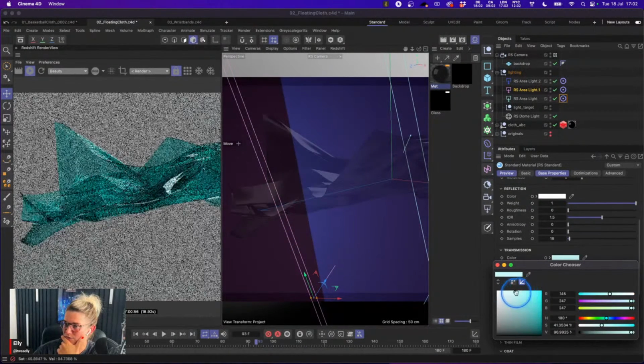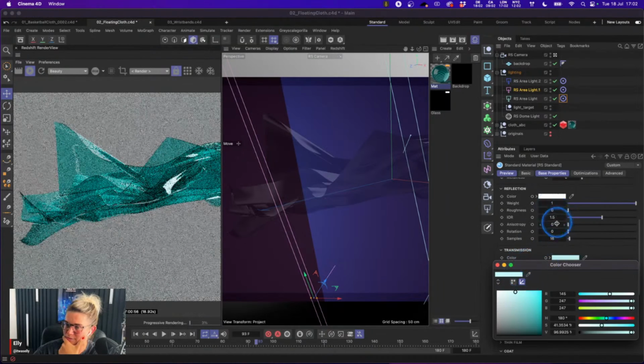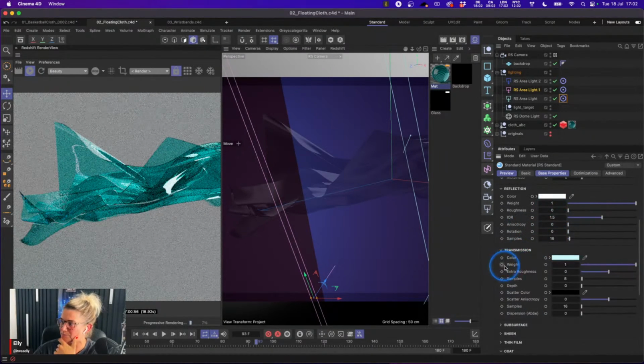So let's go with this mid light blue color. And then what we can do, so we have 2 different roughness values. We have in our reflection, we have roughness. And then we have in our transmission, we have extra roughness. And you're probably thinking, oh, roughness times 2. Well, think of them as this. The simplest way of thinking of them is the roughness in your reflection is going to blur your reflections.